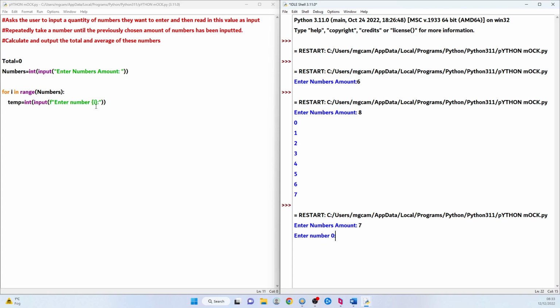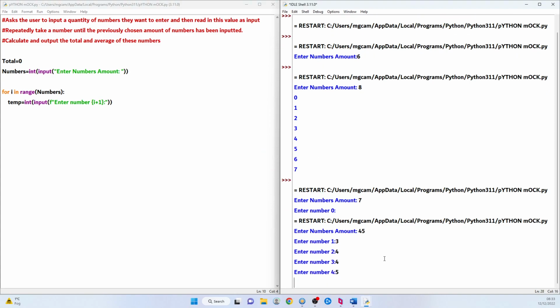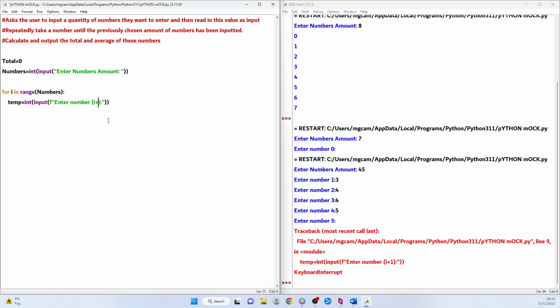Now, of course, I would then want to put i plus 1. And then it would say enter number 1, 2, 3, 4. But I don't need to do that in this program, so there's no need to add anything else. So if you didn't understand that, don't worry too much. That's only for a little bit extra. And it wouldn't get you any more marks in the exam, but just in case it wanted you to do that, that's how you could do it. So, right, we're going to enter number.